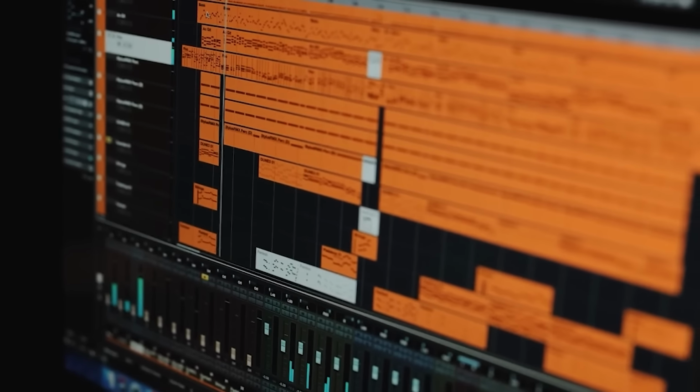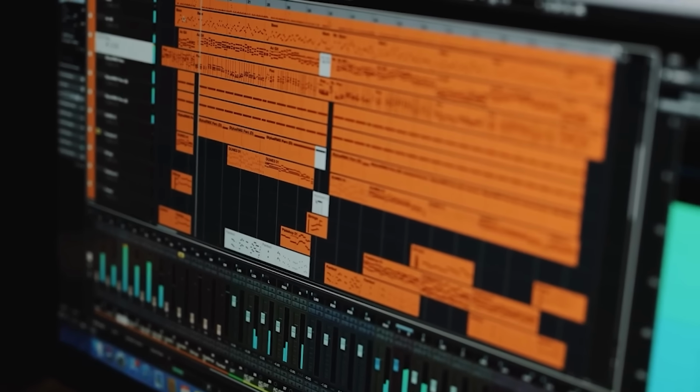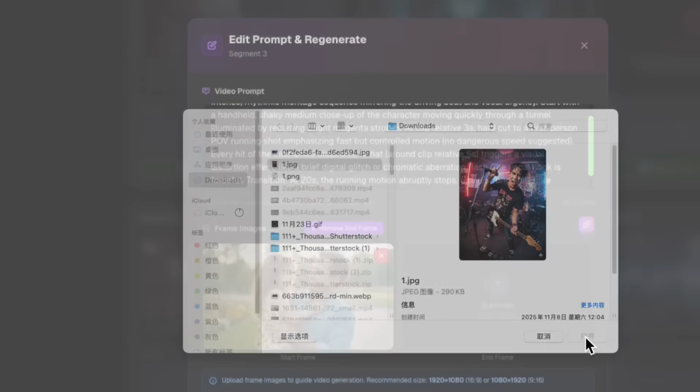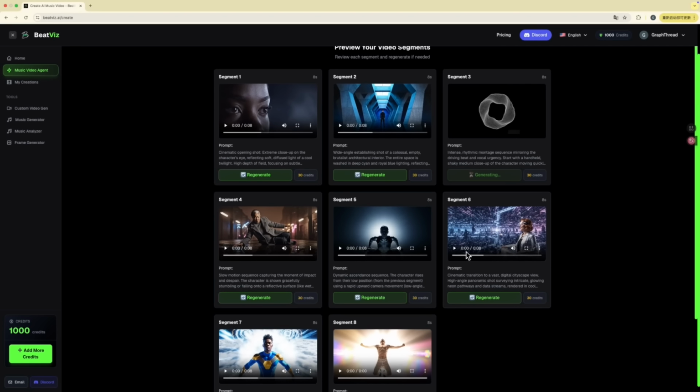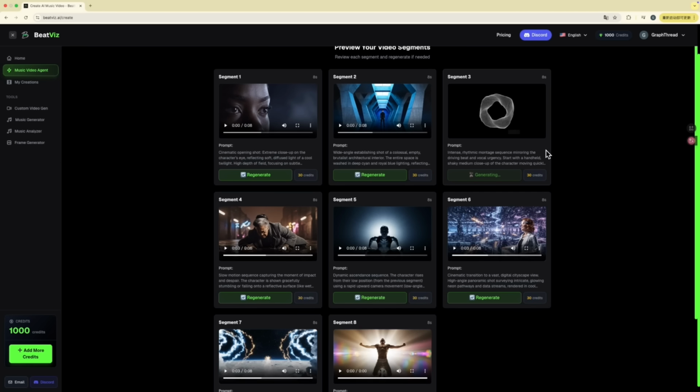If you have multiple tracks or want to create a music video series, you can batch generate videos. Upload 5 tracks at once, set your preferred theme and customization, and BeatViz generates all 5 videos with consistent styling, which is perfect for album rollouts or mixtapes.